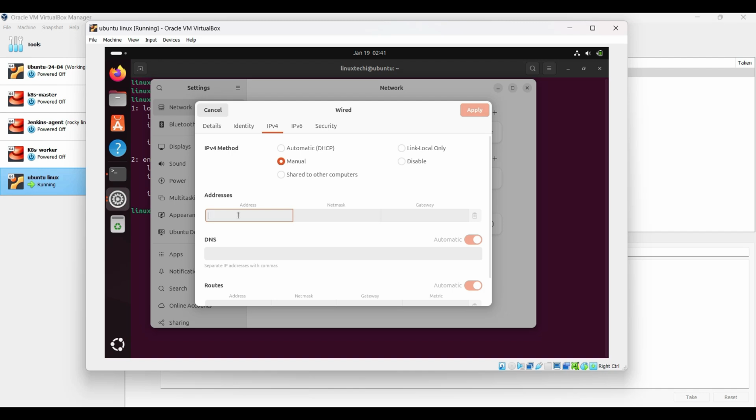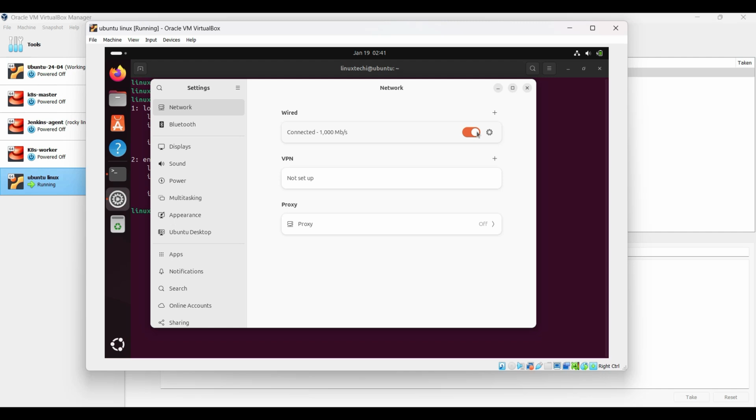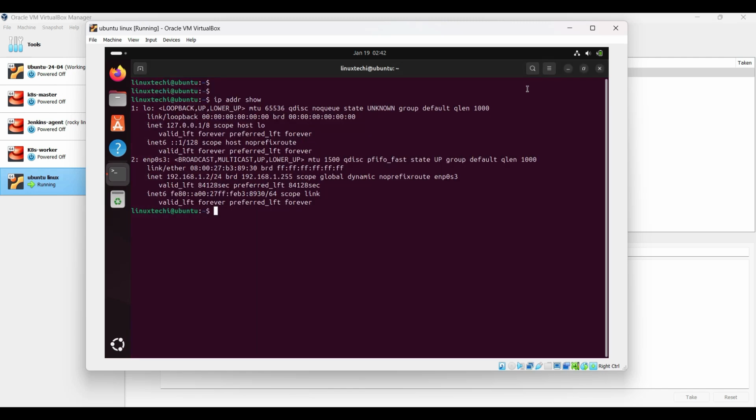IP address, let's say I want to set the IP address as 192.168.1.149. Subnet mask would be 255.255.255.0. Gateway is 192.168.1.1, and DNS, let's say 4.2.2.2. Click on apply. Just disable and enable this interface by toggling this button and close this window.